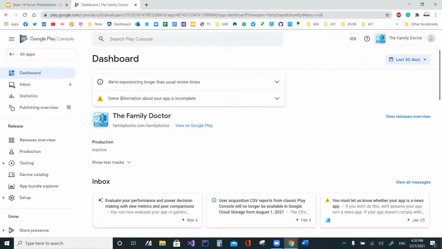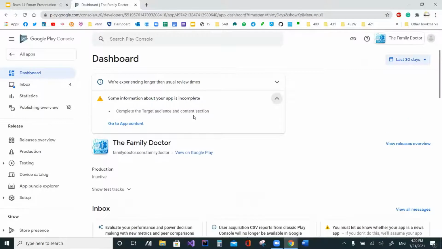This, for example, was removed maybe because I didn't finish this one here, which says complete the target audience and content section. I have to go and agree to the new terms and regulations that were updated sometime last year or the year before or so. If you don't do this, as we said, your app might be removed.